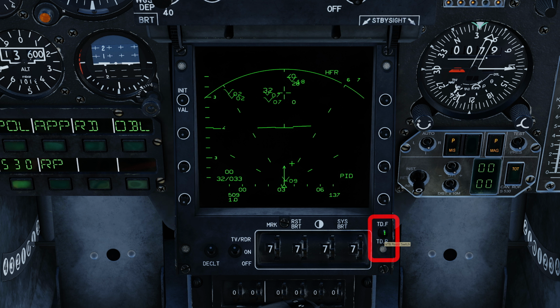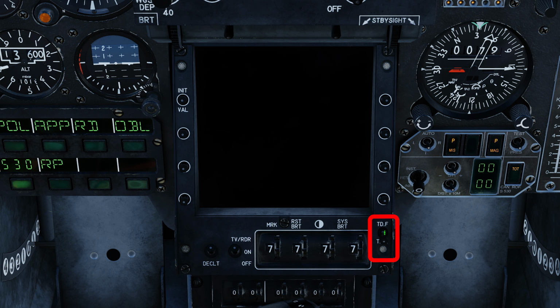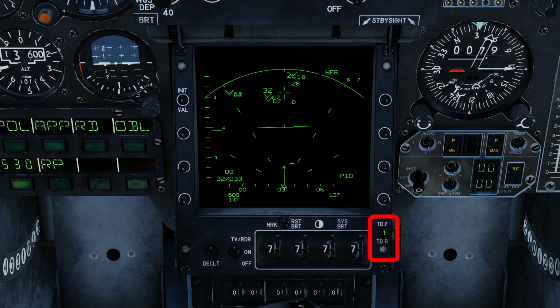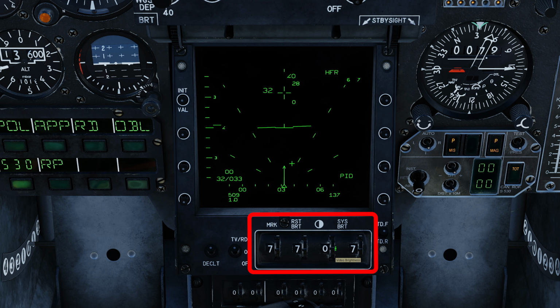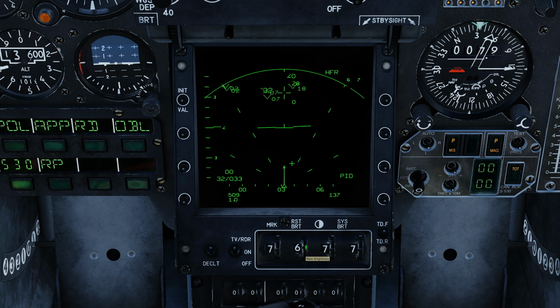This switch is the main VTB screen power switch. Set it to forward to turn the VTB on. This is something we normally do during startup. These four dials control various aspects of the VTB's brightness and contrast, with values between 0 and 7.